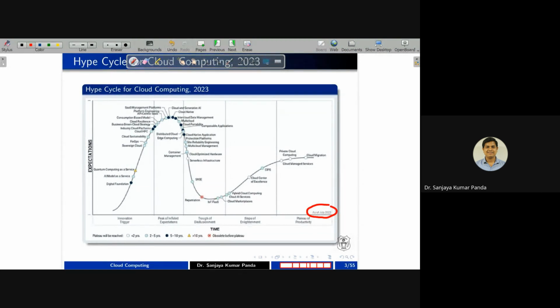So why is this hype cycle important? That is what you need to understand. What is the main purpose of going for this hype cycle? This hype cycle is not only for academia, but it is also for the industry. If a technology is new in the market, then you can find that technology in this Gartner cycle. What is the expectation of a particular technology? That also you can find in the hype cycle.